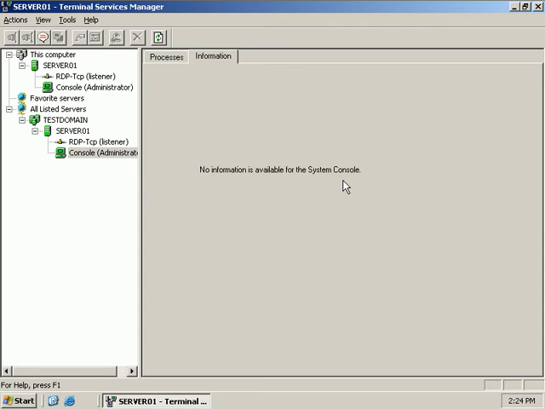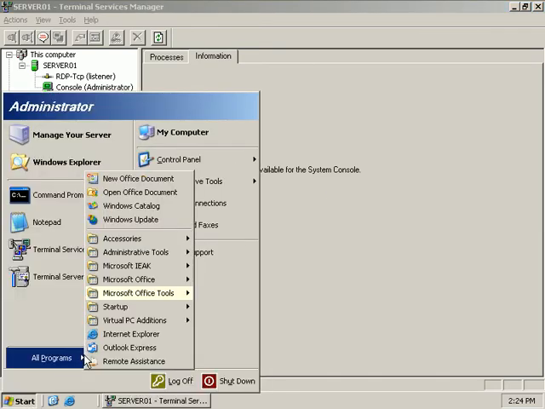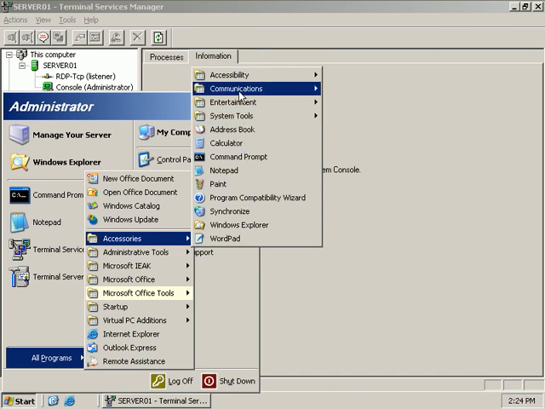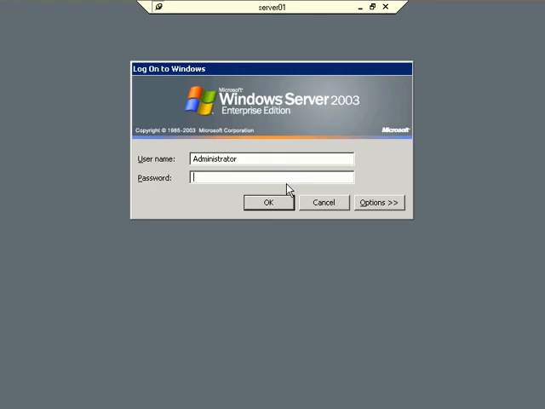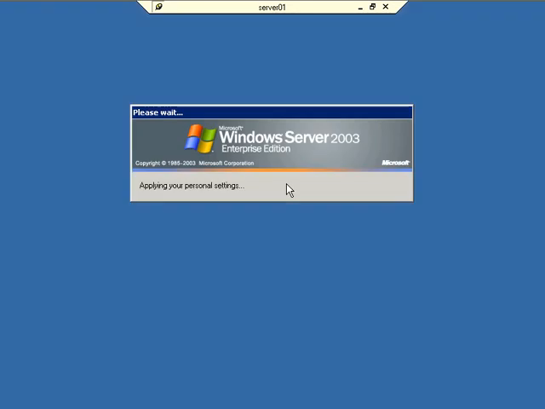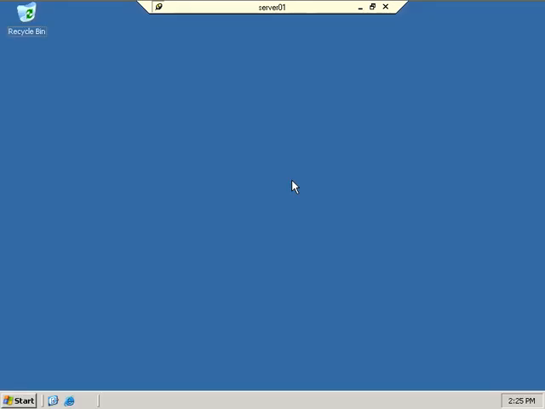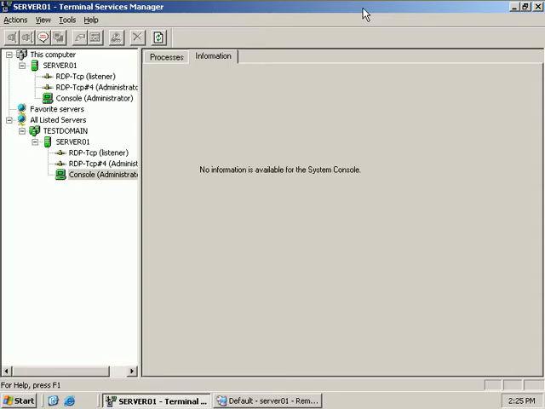So what I'm going to do is click on Start, All Programs, Accessories, Communications, and launch the remote desktop connection. And I'm just going to click Connect, and log my administrator in. Okay, and now my administrator is logged in via Terminal Services. So I'm just going to minimize this application here. And over here now we can see that we do have another RDP TCP connection, number 4, via the administrator.